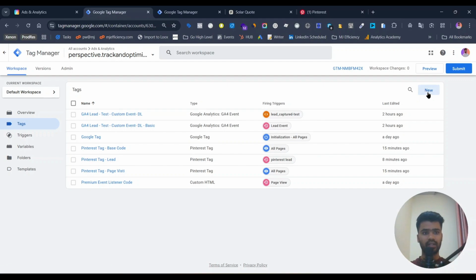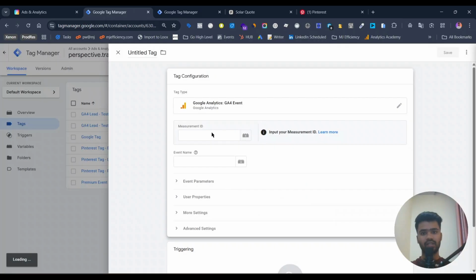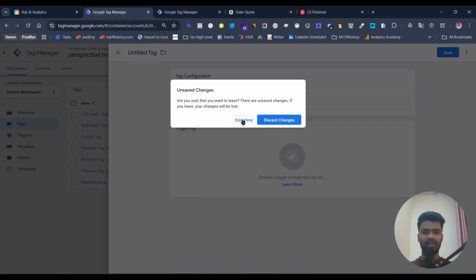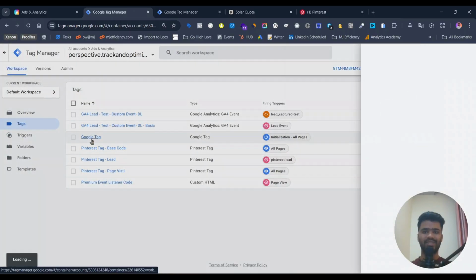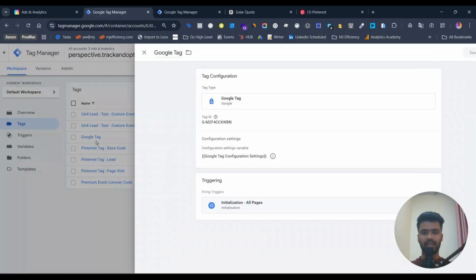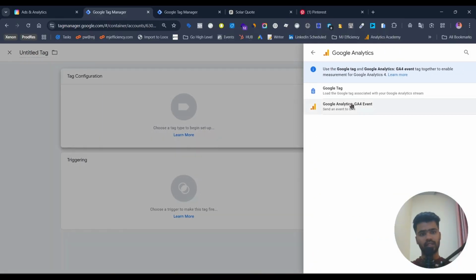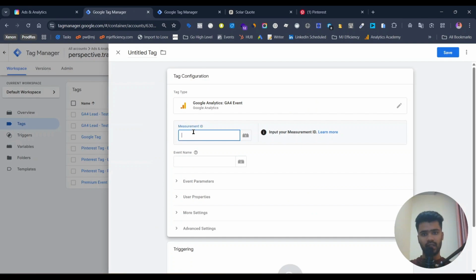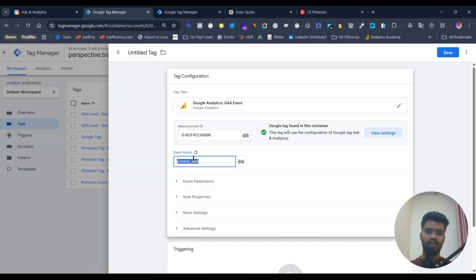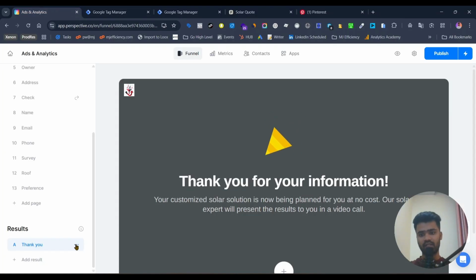How you should do it: click on new, Google Analytics, GA4 event. For this you need the measurement ID. I may need to grab it from somewhere. Give me a few seconds, I forgot. Okay, copy. New analytics event, enter the ID and then the event name, Pinterest lead. Copy this and trigger it when someone is visiting my thank you page.